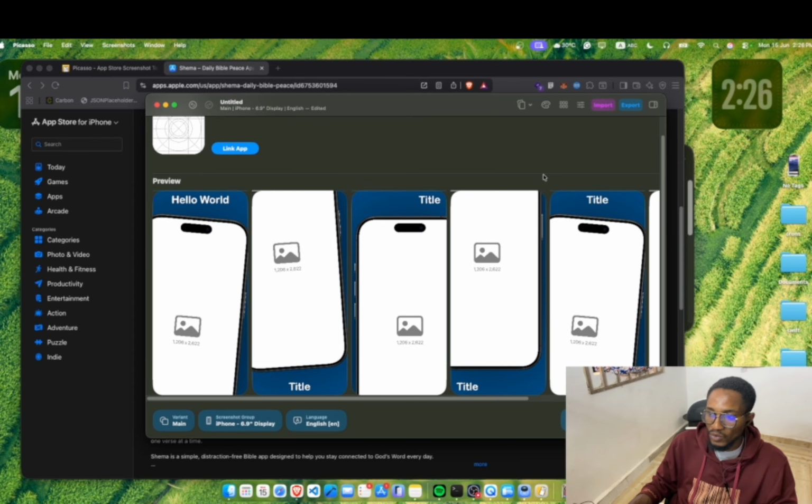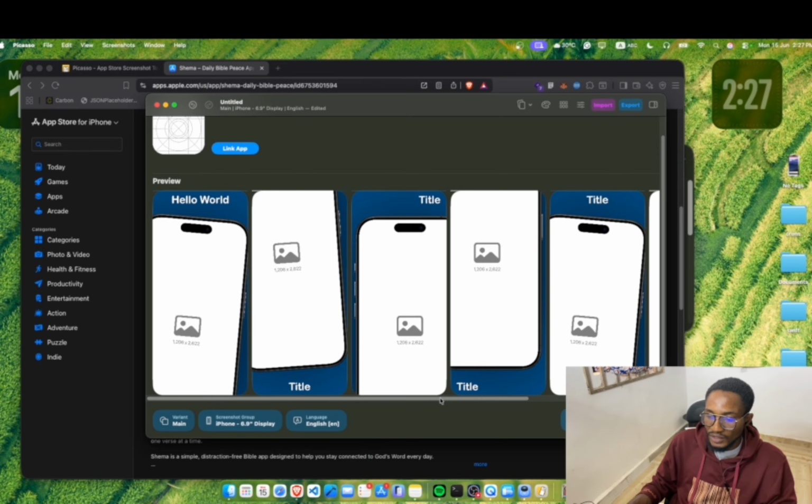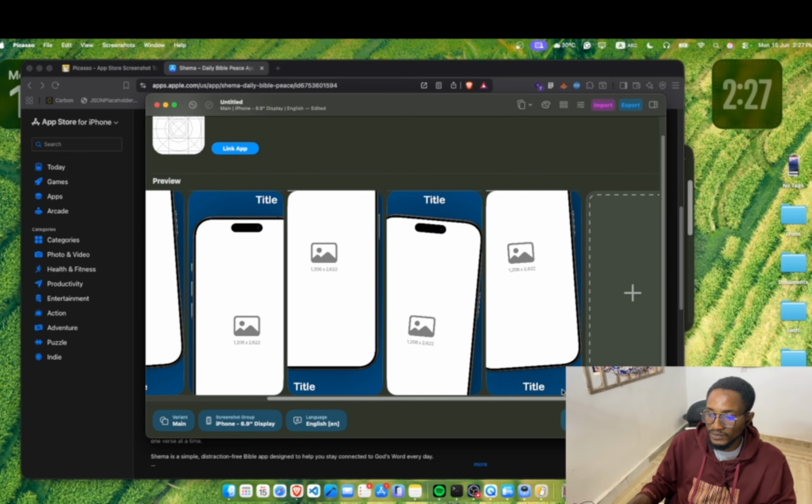If you feel like, oh, I want to add a device, or I want to add Android later, just come in here and add a group. Okay, I want to add iPad. I click on the display type I want, and iWatch, anyone you want to do, or you want to create a different display for your iPhone. You click the display you want, same as Android, and you do the same for it.